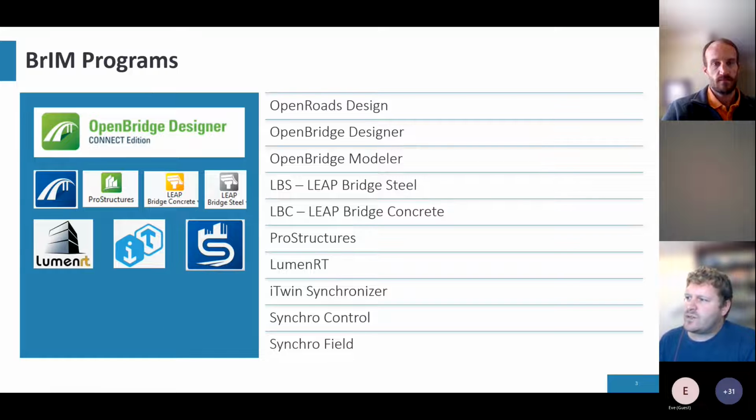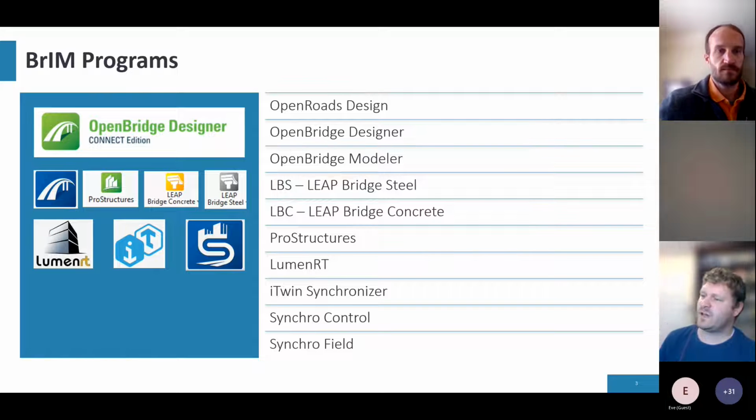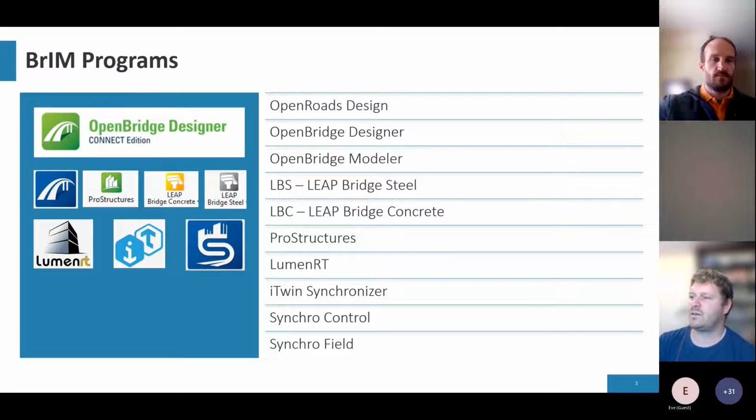Some of the programs we're using, and I'll focus on today: OpenRoads Designer is more on the civil side, setting up corridors and geometry files. My focus is more on Open Bridge Designer. Again, that encompasses Open Bridge Modeler, Prostructures, LEAP Bridge Concrete, and LEAP Bridge Steel. The LEAP products are the analysis portion. Bridge Modeler is where we actually set up our element templates. Prostructures is also linked to this. That's more for rebar detailing and steel detailing.